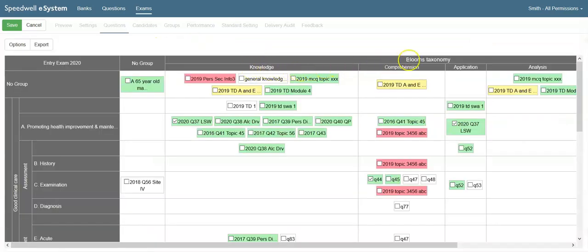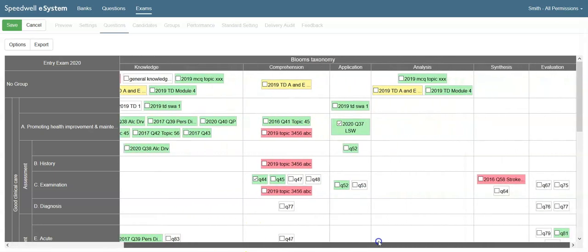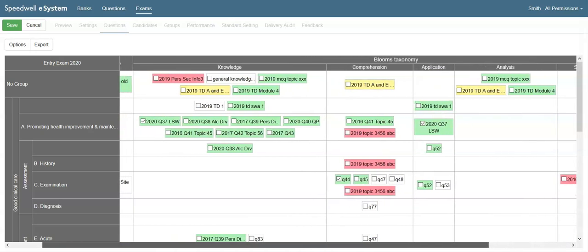Our Bloom's taxonomy subgroups are shown as columns in the blueprint, and we can see the questions we've added already. So here's 2020 Q37, showing an application, and it also belongs in knowledge, as well as a subgroup promoting health. And this single question can be added or removed from any of the subgroups it belongs to.